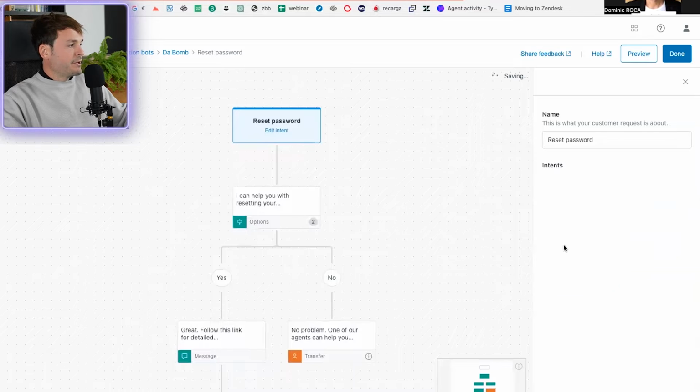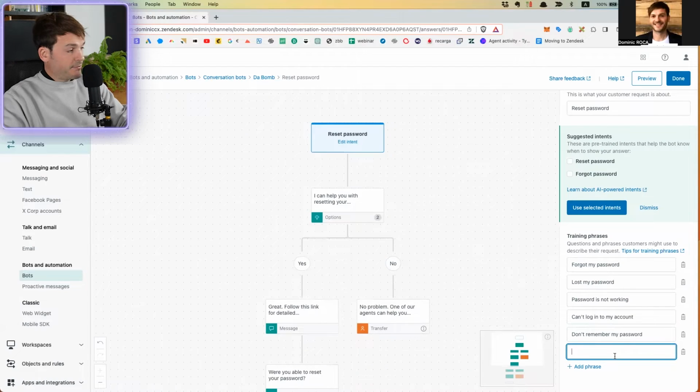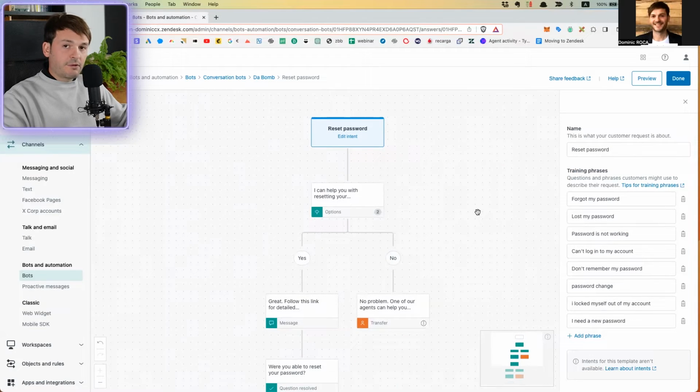How about we train your bot and add another phrase? How about password change? Some people want to change their password. How about I locked myself out of my account? I locked myself out of my account. Okay, now let's preview what we have.